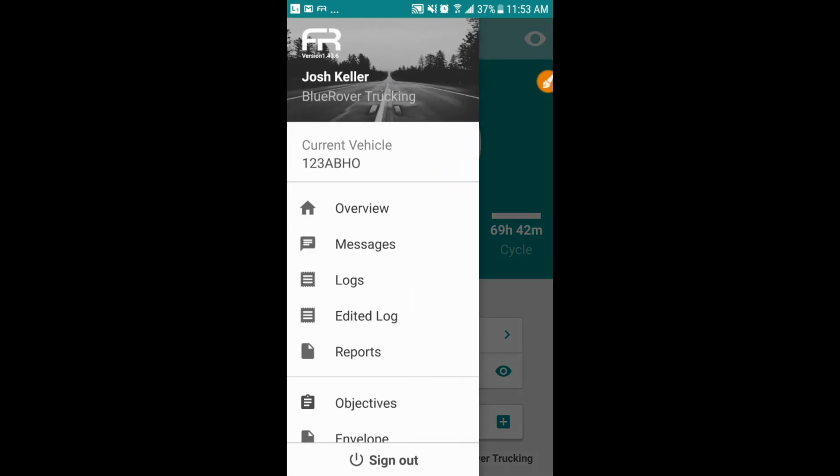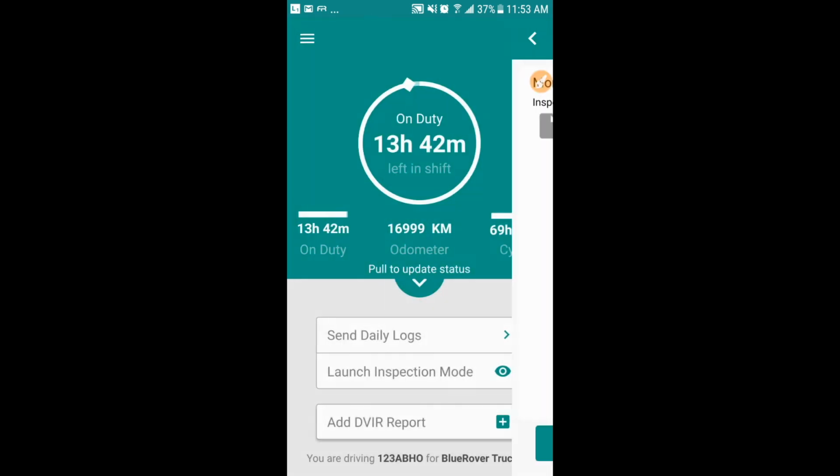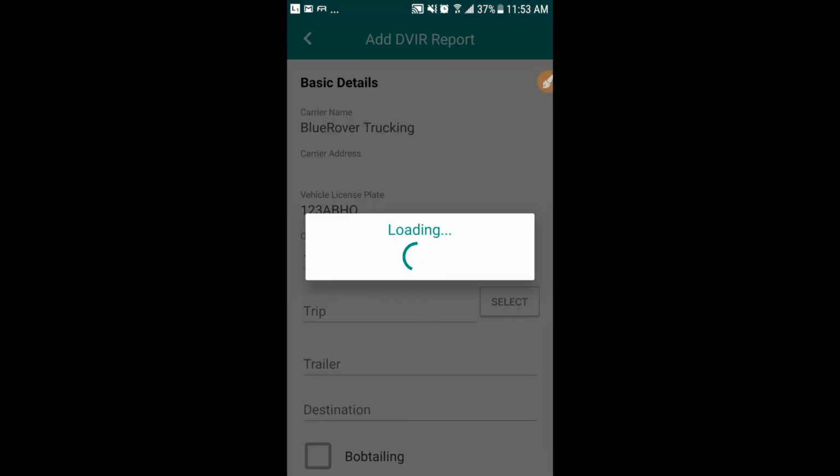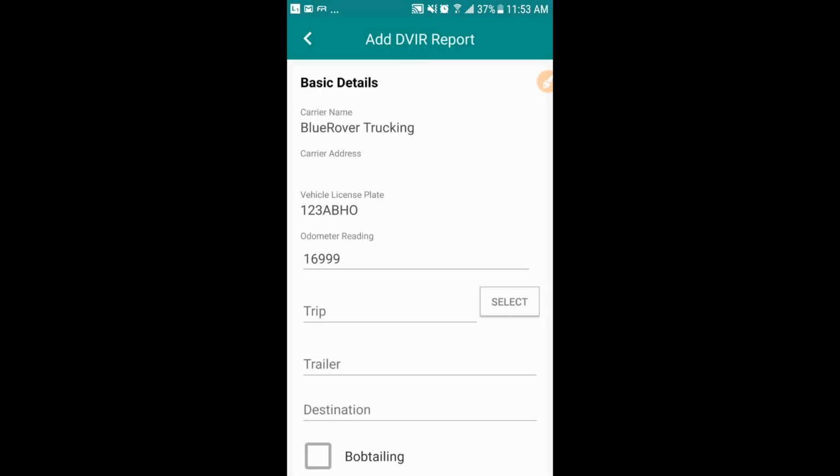The reports section here can be used to file a DVIR report. We can look at our DVIR reports and we can add new ones. But it's exactly the same as the information we saw when we did this from the home page. So there's no need to look at this again.